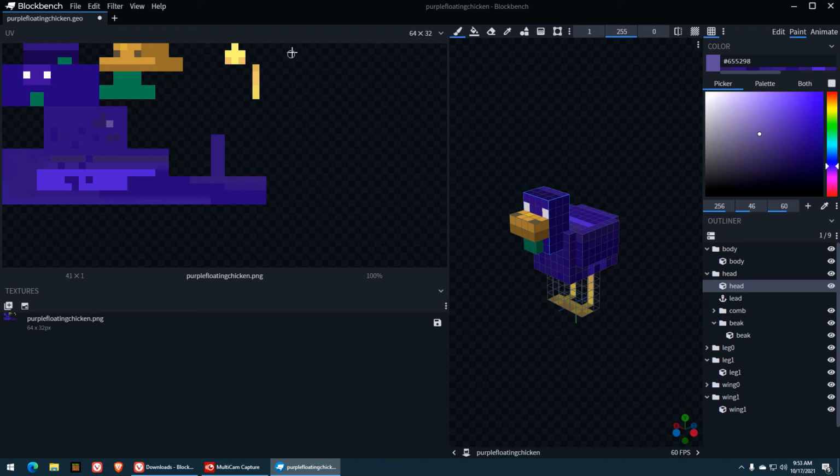So, floating purple chicken. So, the problem is, he's not floating yet, right? He's still got these legs down here. So what I'm going to do is click on the eraser, and his feet down here really look like the thing up here. I don't know why it's up here exactly, but I'm just going to erase it. And as you can see, as I erase the foot, now it's erasing it from the model, and I'm going to erase his legs too.